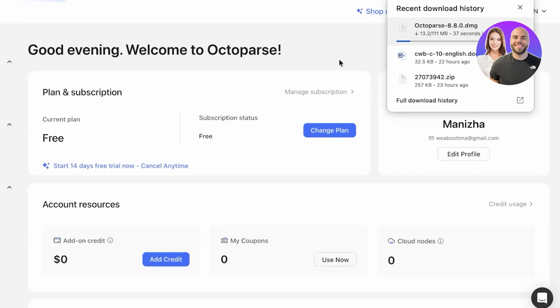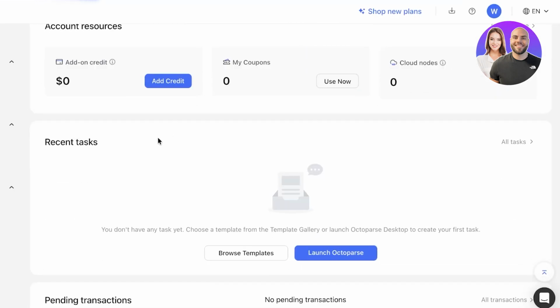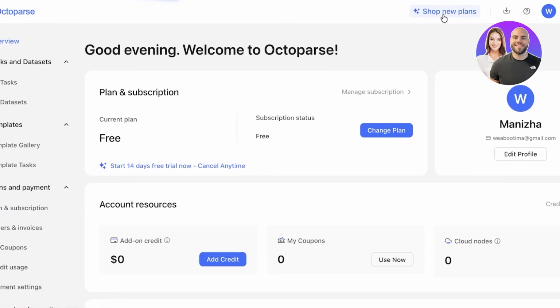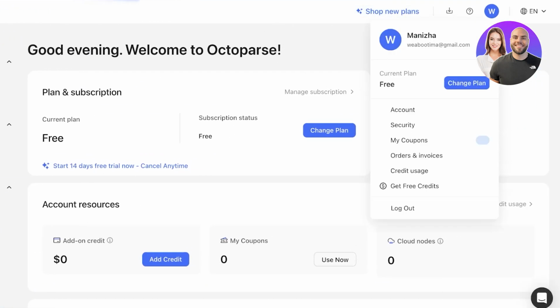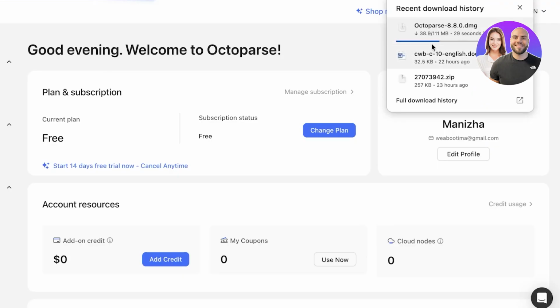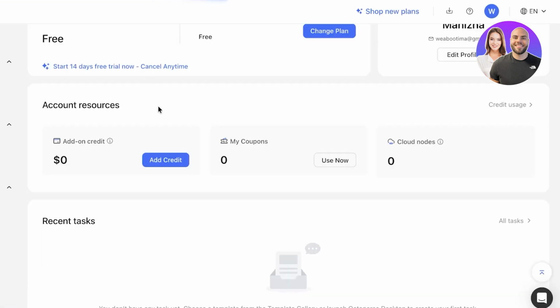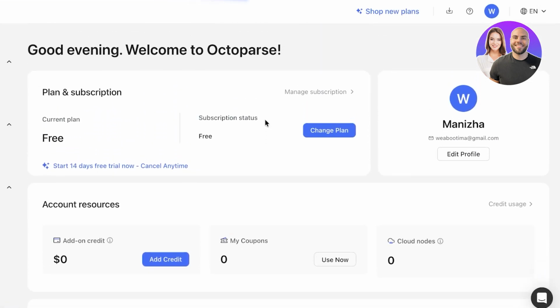It only takes a couple of seconds for the application to be downloaded, and then you can proceed with using Octoparse. So right now I'm just letting it download and it's not going to take too long. So we're just going to wait a couple of seconds for the download to be completed. Now, if you are looking to top up your Octoparse account, if you opt for a certain plan, then you can also top up your account.